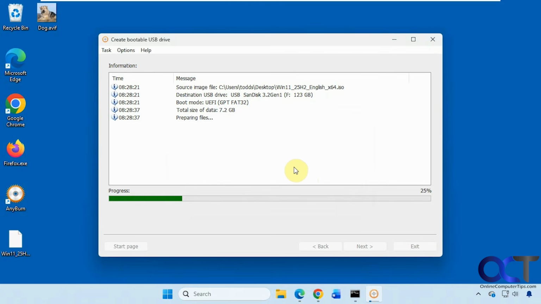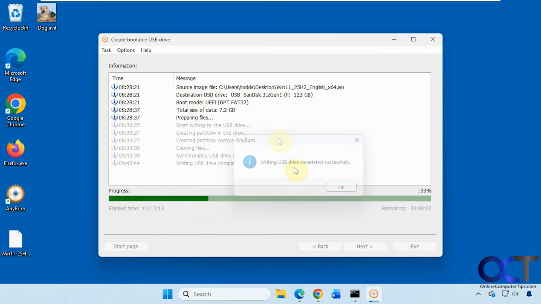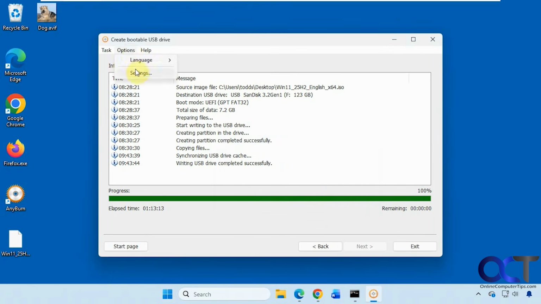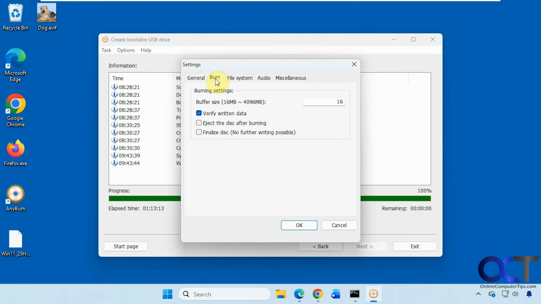So I will pause the video and then be back when it's done. All right, so the burning process is complete, but it took quite a bit of time, and that's because I chose a specific option here, which is under the settings, or I should say I didn't deselect the option here to verify written data. So you might want to uncheck this if you're in more of a hurry, but if you want to make sure everything worked out correctly, let's say you need to take this flash drive somewhere and you're not going to have another way to recreate it if there's a problem, then you might want to use this option and then just walk away while you're burning the flash drive.